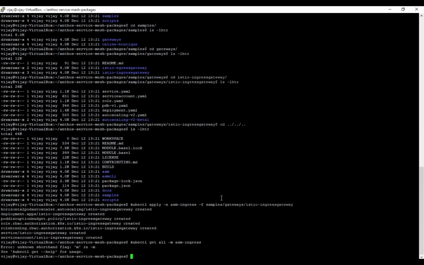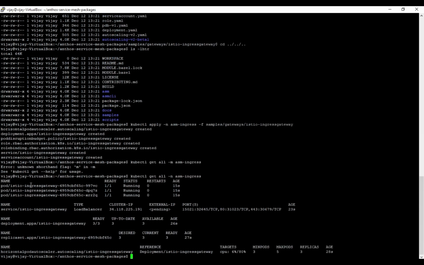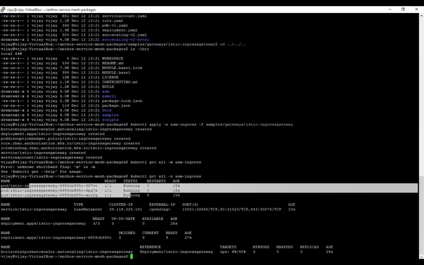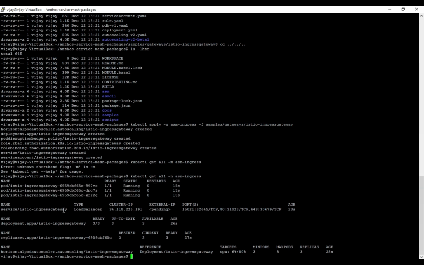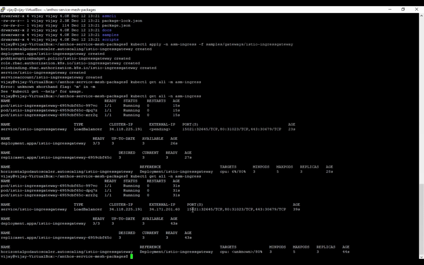Sorry, my bad. So it has installed the Istio gateway deployment and the corresponding service. It's creating an external load balancer that is taking a couple of seconds. So you can wait. All right, now we have the external load balancer IP.